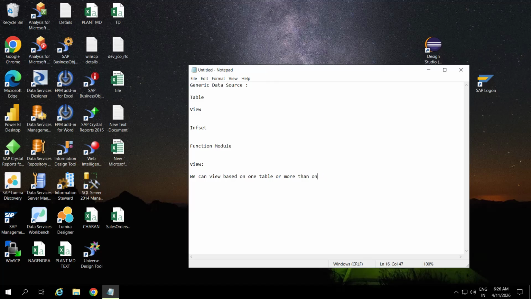If you are using more than one table, you need to perform joins based on the common fields. For example, we are taking MARA plus MAKT. Okay, you can do examples like these things. These are the examples, you can do it. You can try these options.